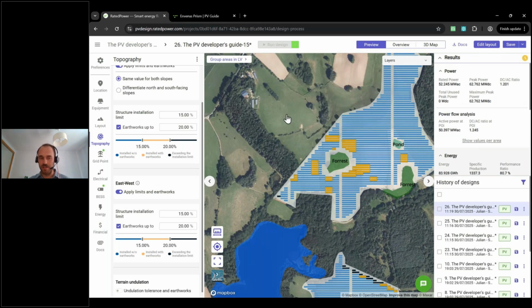Perfect. This is just one example, just to demonstrate how RatedPower could help you here. If you come back a couple of weeks later and you want to change something, you can do this. And of course, here within those different parameter sections, you have more and more inputs you can choose from. So I will save all these 4 designs now. And now let's move to the next stage.